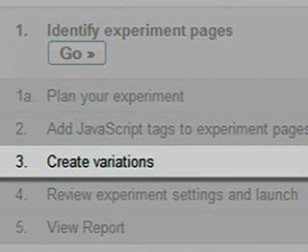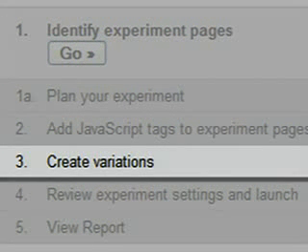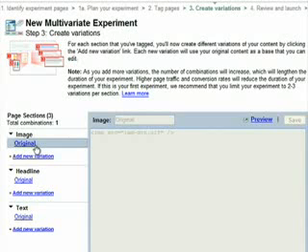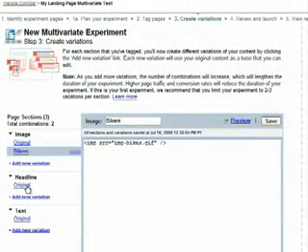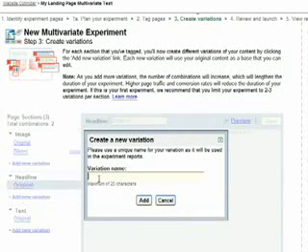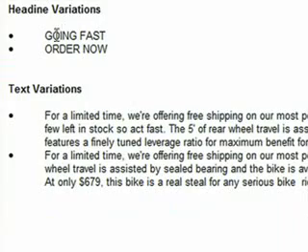Now that you've tagged your pages, we'll provide you with your original content as a base for you to add your variations. To create a variation, choose the appropriate page section and click the Add New Variation link. Name your variation and then make whatever changes you wish to make to that particular section. In this simple example, we'll add a few text variations of our headline. Save your new variation and then be sure to preview it to see what it will look like once your experiment begins.